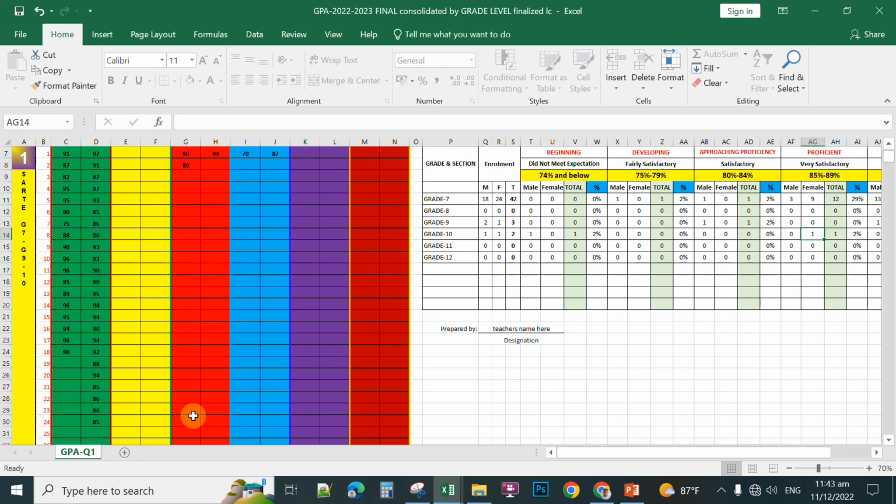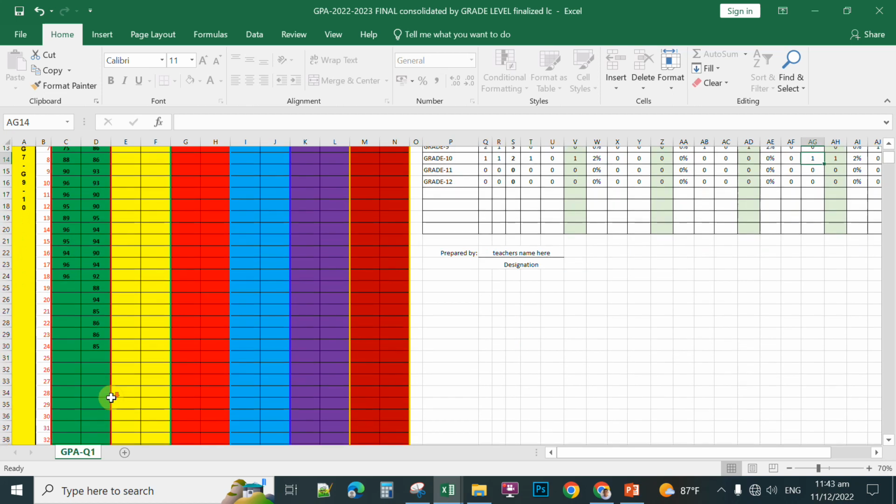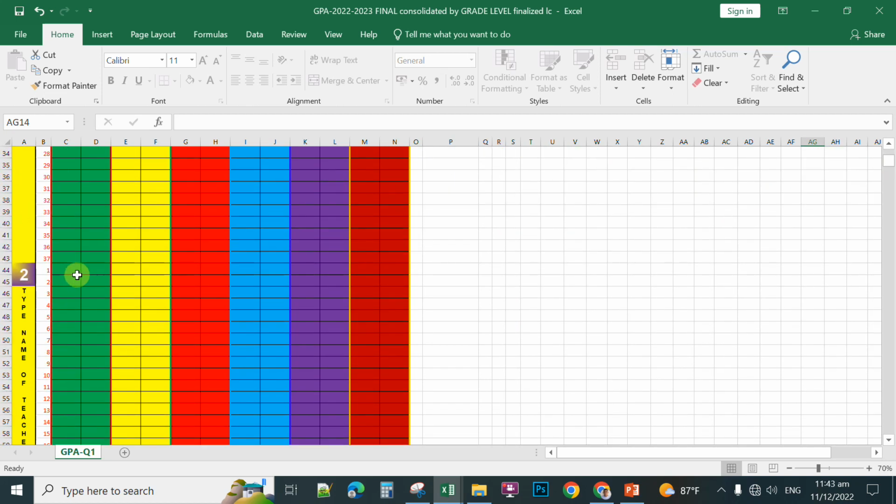So, for example, you are handling 2 grade 7. So, you have only 1 grade 7 here. So, you can add actually on the second form. Look at, it starts with 1. You can paste grades here for grade 7. So, meaning if you're going to add grades here, it will automatically add grades to grade 7.